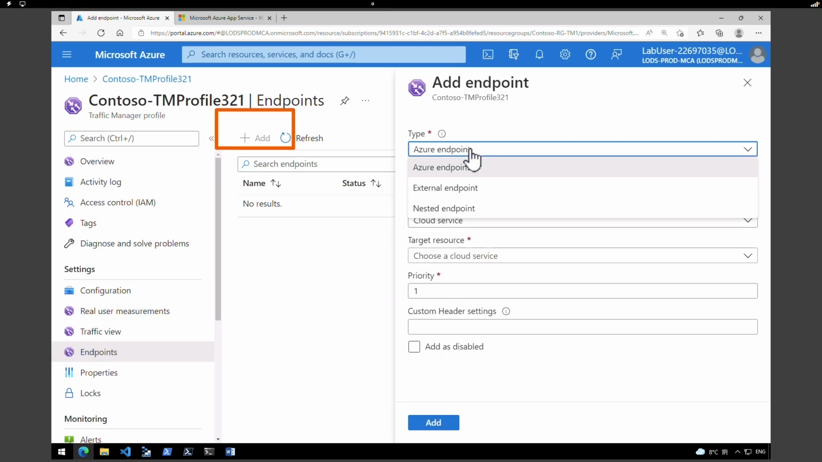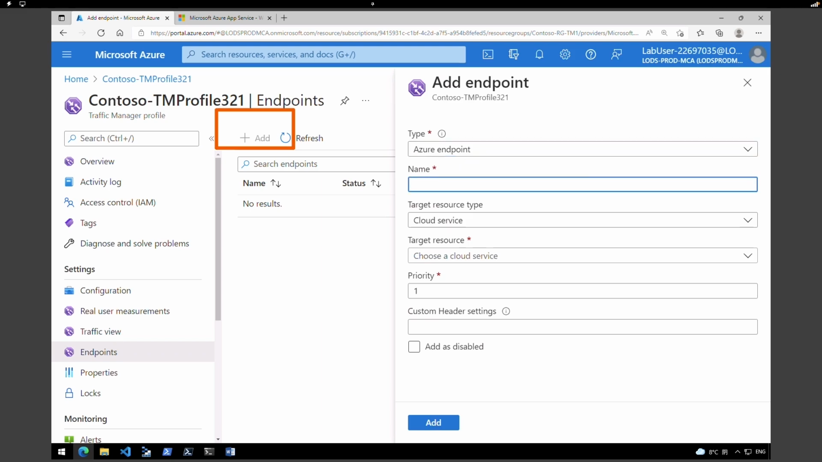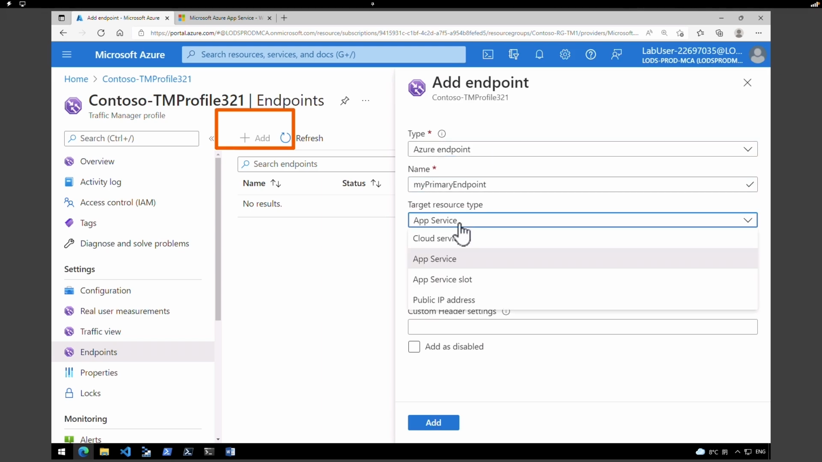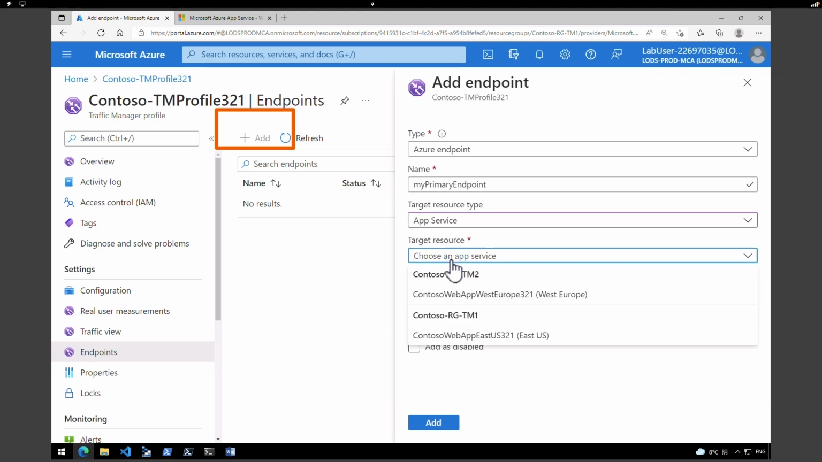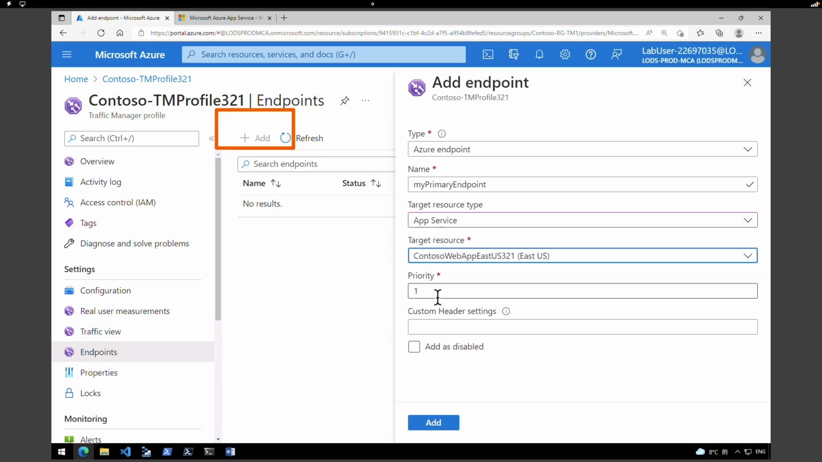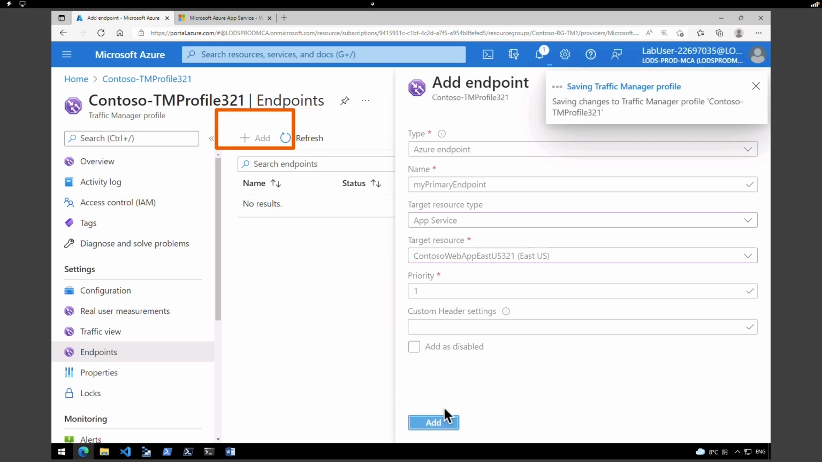Under the type, select Azure endpoint. Give a name. So I'm going to call it my primary endpoint. Under target resource type, select app service, and target resource, make sure you select the East US one and priority 1. Click on add. So our first endpoint is added.